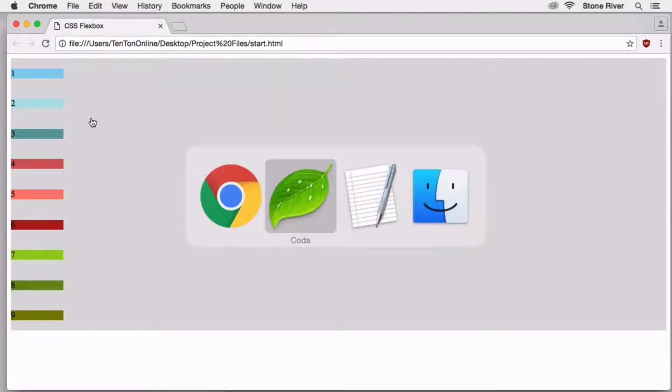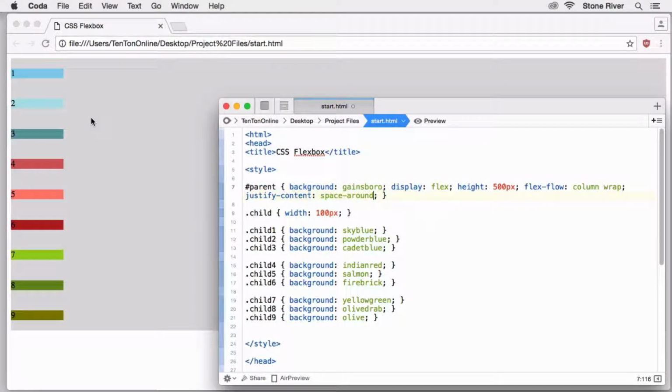So once again, if you want to take a moment and fiddle around with our justify content property and its associated values in a vertical scenario, go for it.